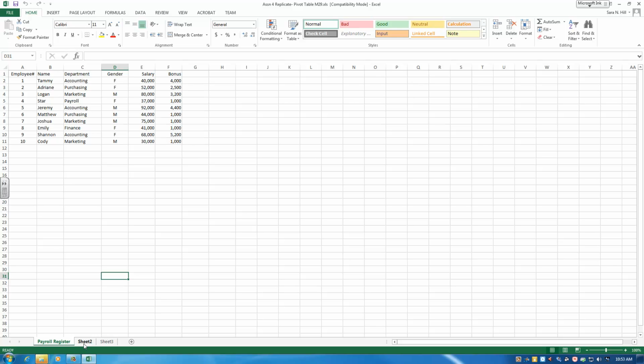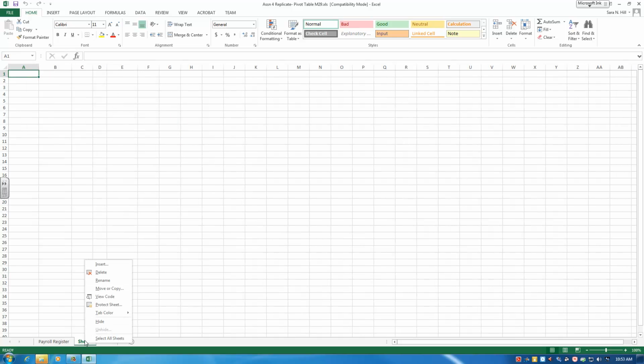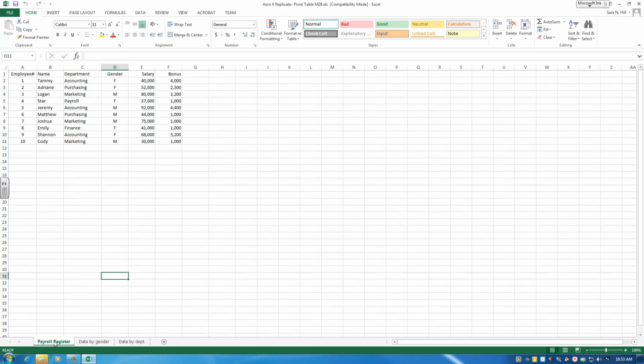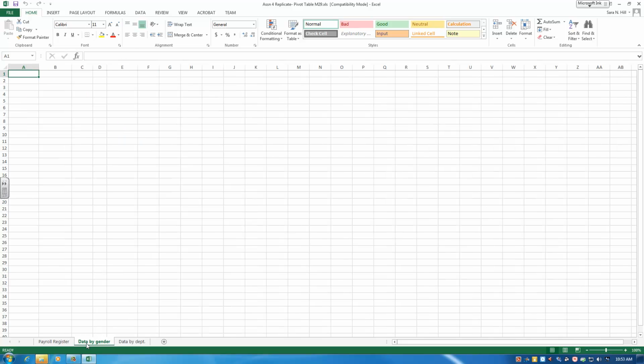And I'm going to go over to sheet 2. I'm going to rename this one too. I'm going to say data by gender. And we're going to do a third pivot table as well. So let's rename this one data by department. So we've got our original data here on our first worksheet. On our second worksheet, let's begin by taking a look at how to construct a pivot table.